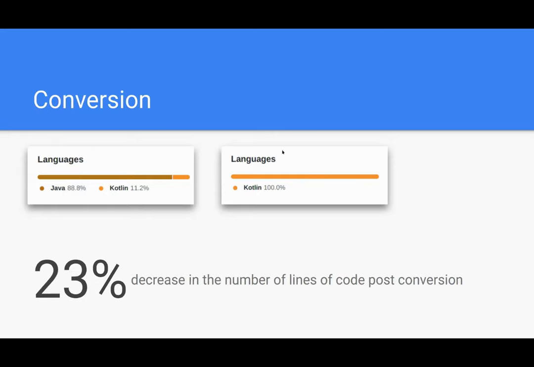And there was approximately a 23% decrease in the number of lines of code post conversion, and that is the average number of lines that can be reduced when any Android app that is written in Java is converted to Kotlin. We managed to reach that number, and there is still a lot more scope for reducing the size of the code base even more.